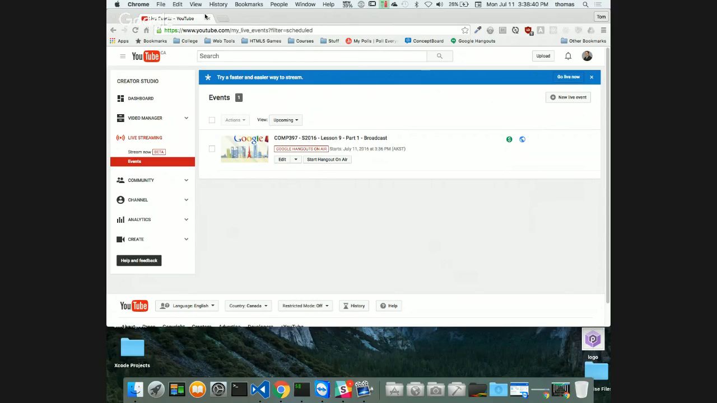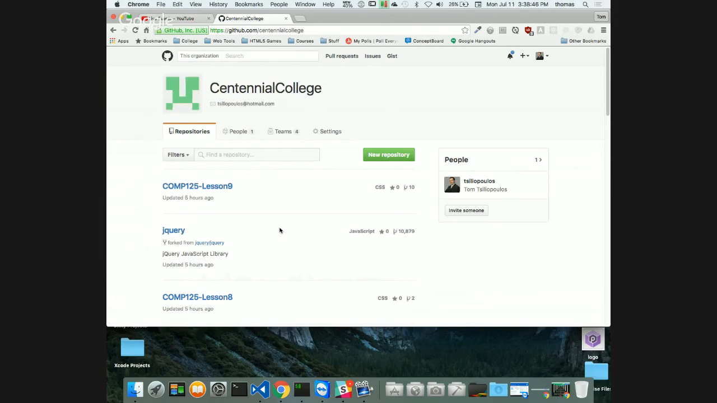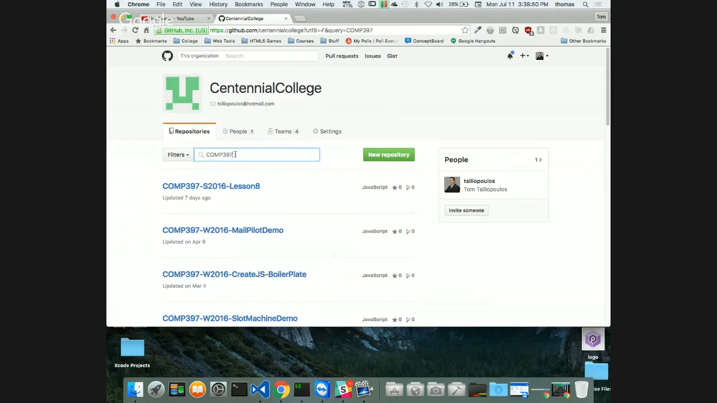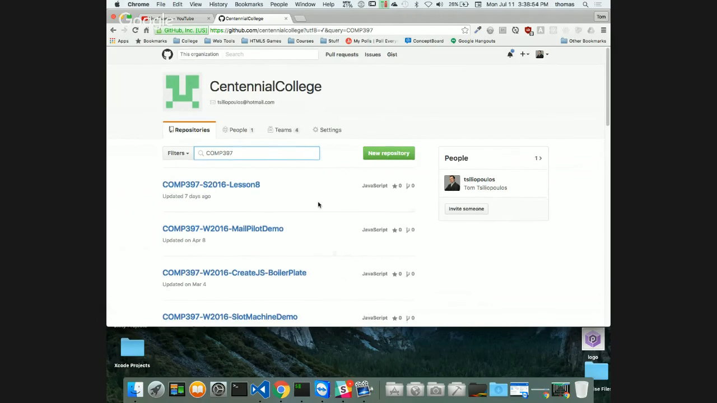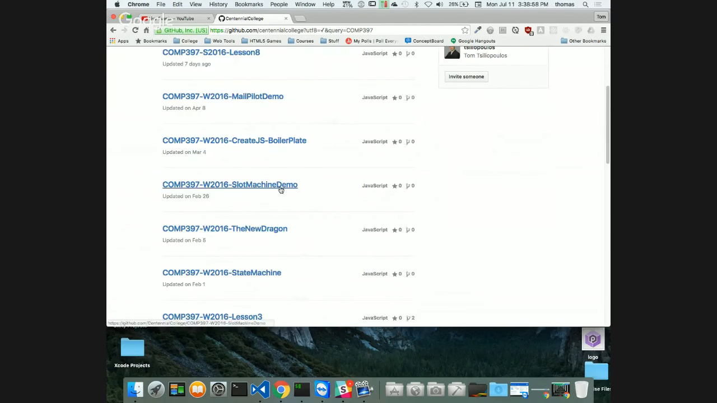Last week, if you remember, if I go to GitHub, and hopefully this won't mess up, and if I go to Centennial College, which is our GitHub link, you can see that if I filter on COMP397, we built lesson 8. And this is the last thing we did. Now we have several other things. I've got some other example assignment or repos up here.